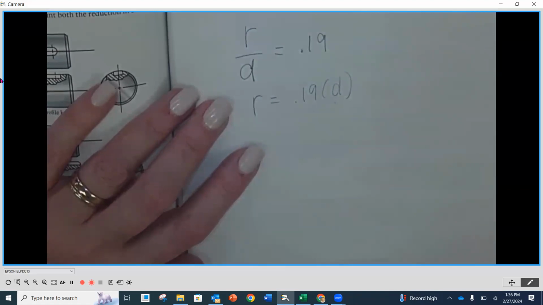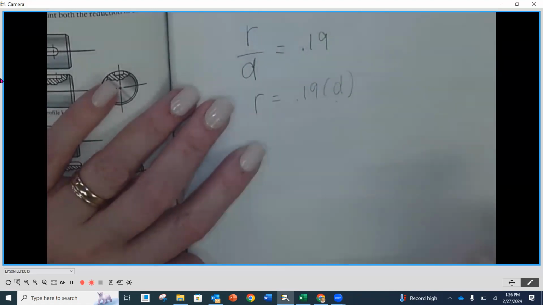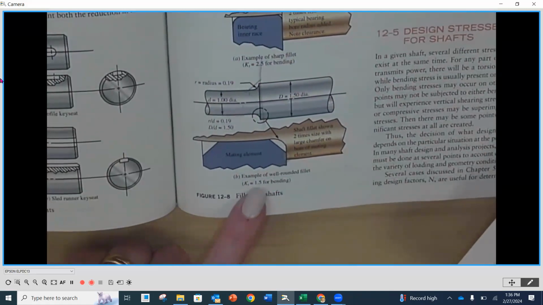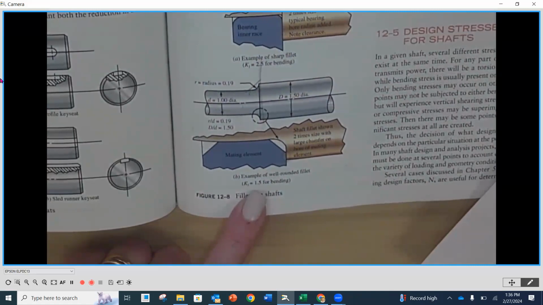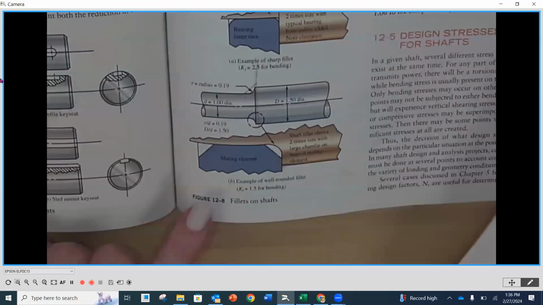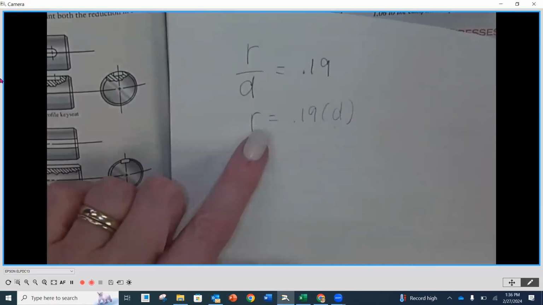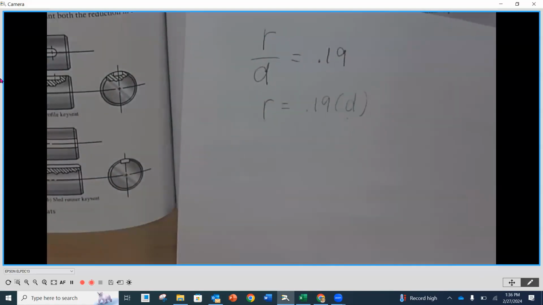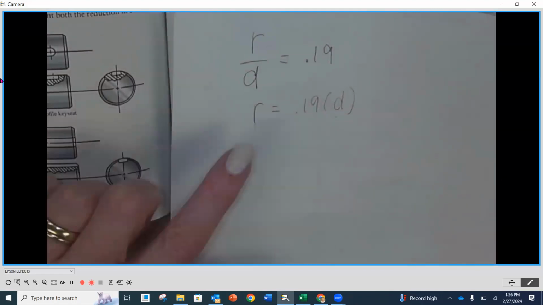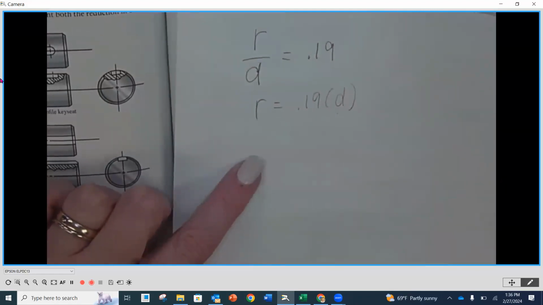All right, larger is better, but this is the minimum radius to call out a KT factor of 1.5. Does that make sense to everybody? So theirs came out to 0.19 because their diameter was 1. 1 times 0.19, that radius is 0.19. If your diameter is something else, you're going to multiply it by 0.19, and that's going to be your minimum radius.